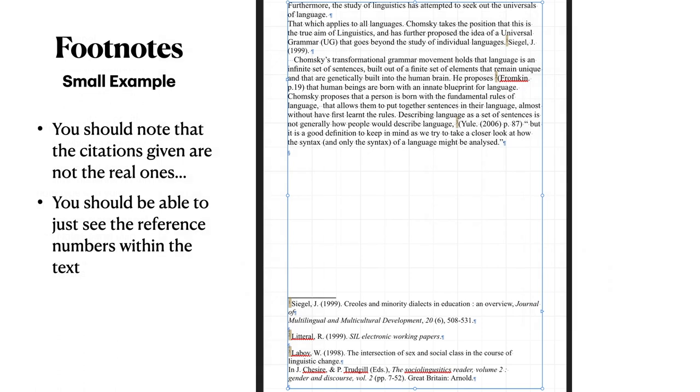Footnotes, a small example. You should note that the citations that I've given here are not the real ones. They're for something else. You should be able to just see the reference numbers within the text, and they're kind of a grey colour. The first one in the first paragraph is just in front of Siegel, J 1999. The second one just in front of Fromkin in the second paragraph. And the third one just in front of Yule in the last paragraph.